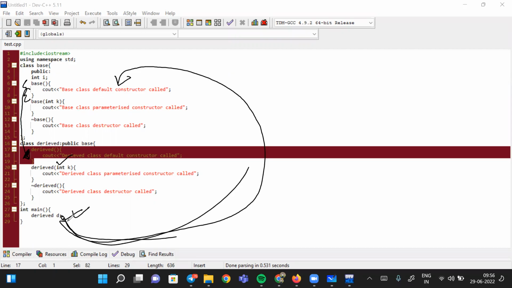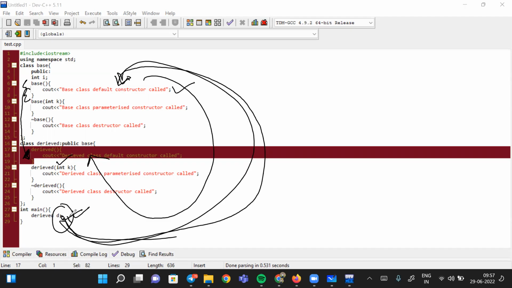First, it will jump to the base class default constructor, do the task which is given in the constructor, then return back to the derived class default constructor. The default constructor will be called because there is no argument passed in the object declaration. I have only declared derived t, but due to inheritance, it will first go to the base class default constructor, then come back to the derived class default constructor. The default constructor of the base class will be invoked first, and this will be invoked second.